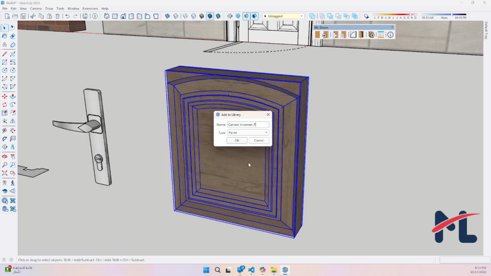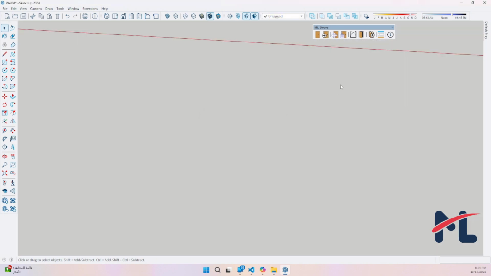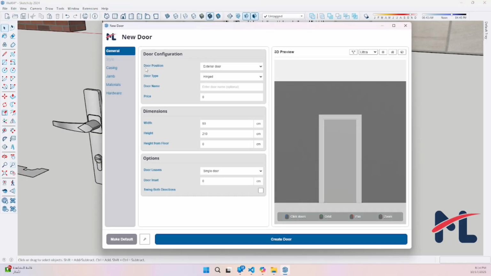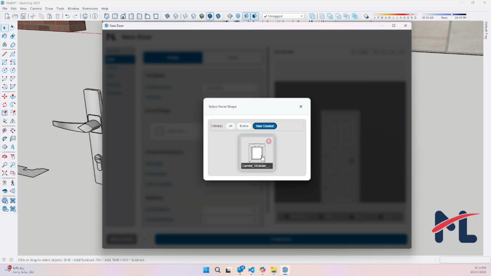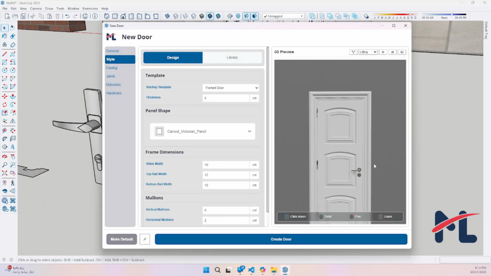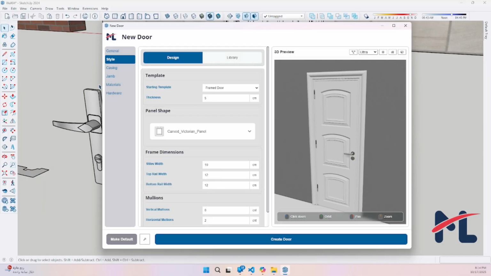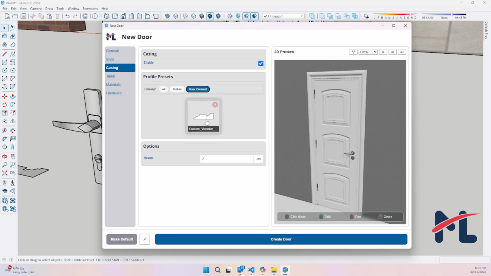Done. Now this panel is available in the Style tab of the New Door dialog under the Panel Library. Here it is in the Panel Library, thumbnail generated automatically from a top-down view of the geometry. Click it, and the New Door dialog inserts it into the door frame design. Your custom content, seamlessly integrated into the parametric system.